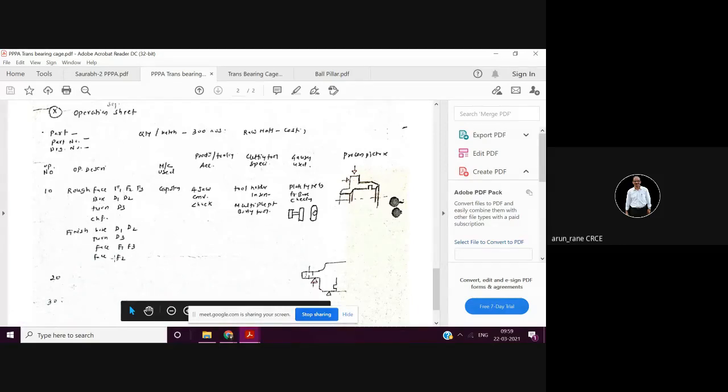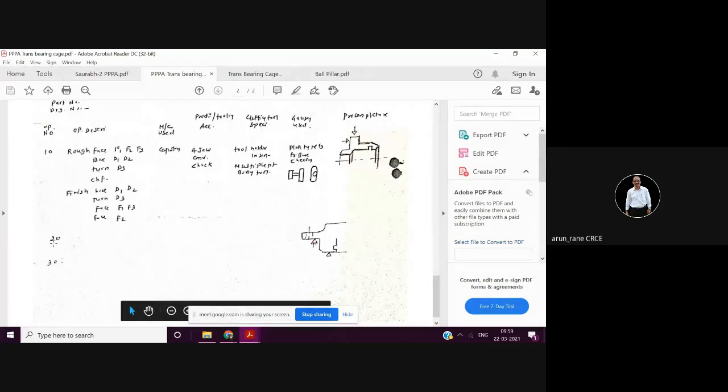Right? How much for rough face, how much for rough bore, how much for rough turn, how much for chamfer. For every movement of the tool you are calculating the time, the machining time. Then similarly for the diameter 20.